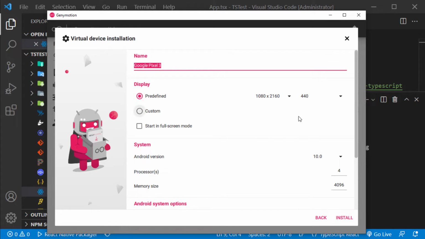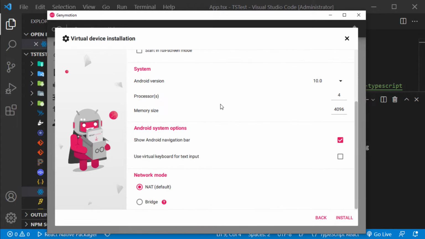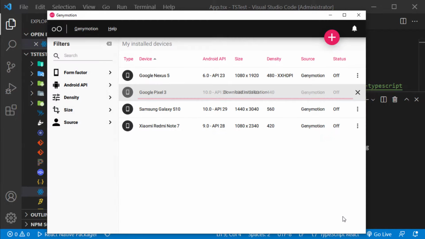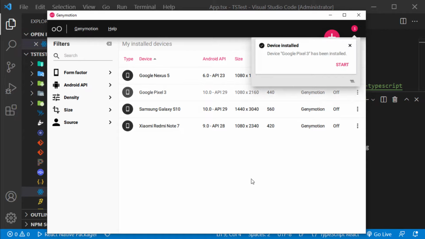You can change its specifications here. For example, I enable this option to open the virtual keyboard to write texts in the emulator. Now we are waiting for the device to be created. Well, the device is created successfully. We can run it here or through the device options.